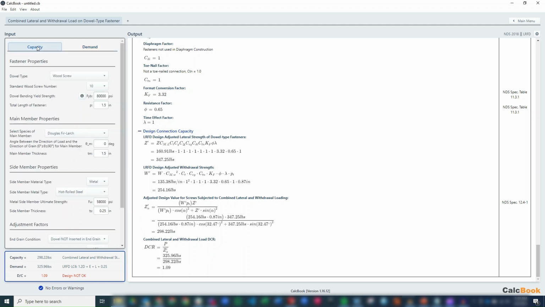So we can just go back here and we can just up this size to maybe a number 12, and there we go. So 0.99, that gets us the correct screw size for this connection. So that is a combined lateral and withdrawal loading connection for a wood screw in CalcBook.